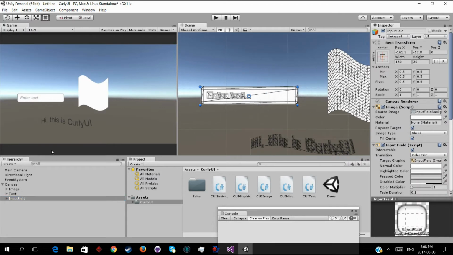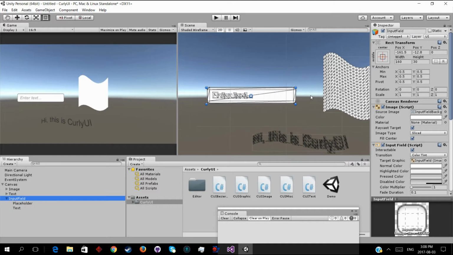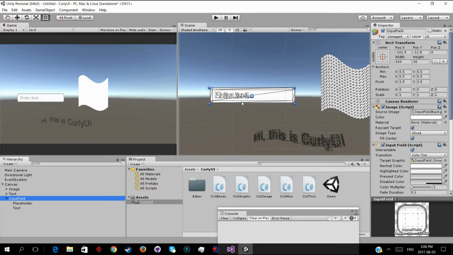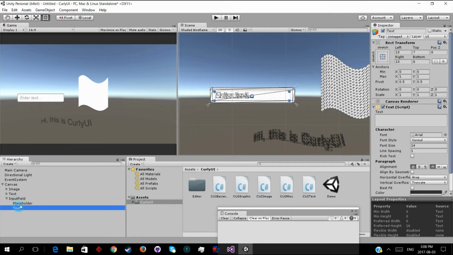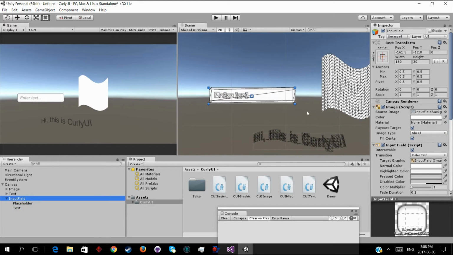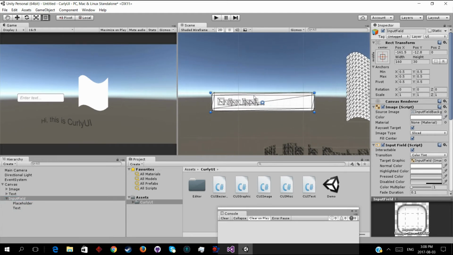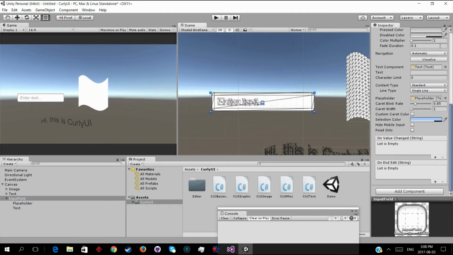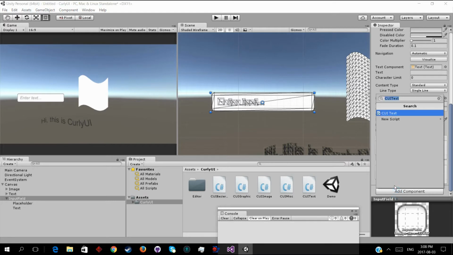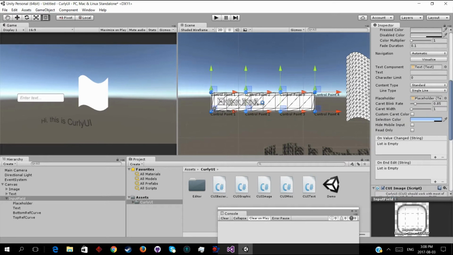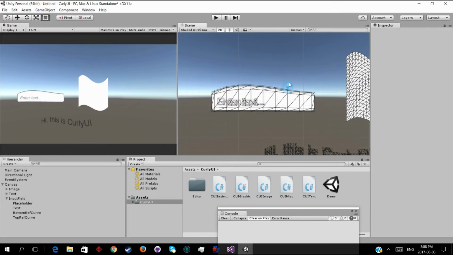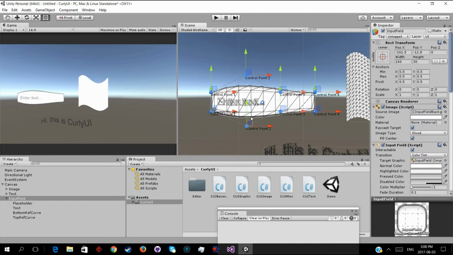Input field is, as we all know, a hierarchical UI, you could say that. You have an image at the back, and as a child, there's also a text. So in order to make it work, we will be needing multiple CurlyUI objects. For the image, we will need a CUI image. Then we can now tune it. You can see the current problem is that the text won't go with it, okay?